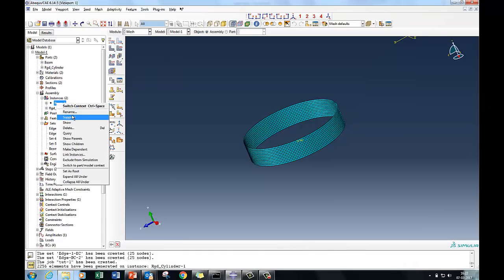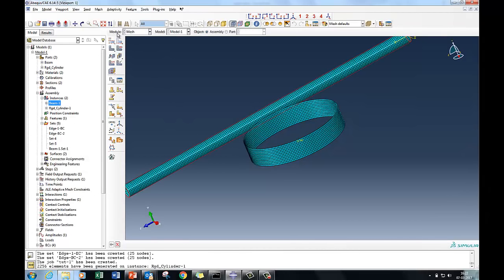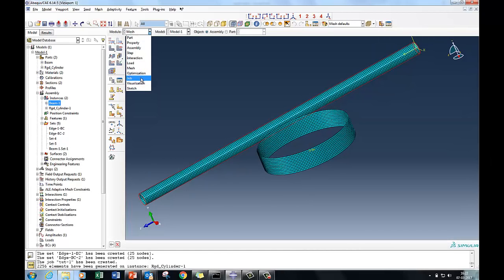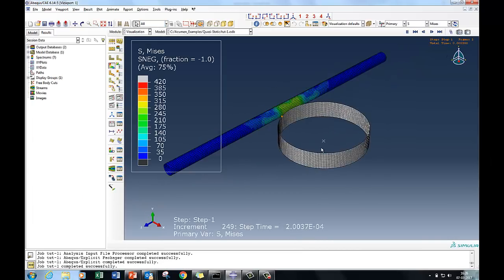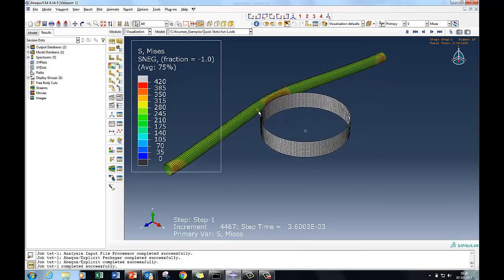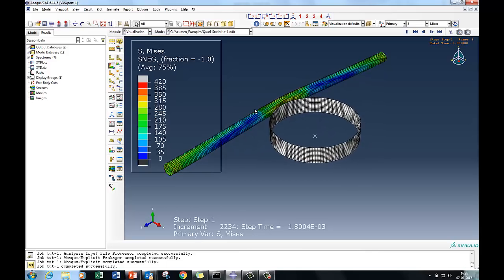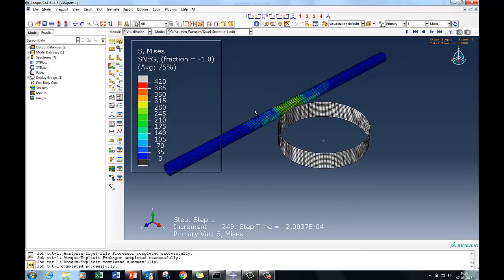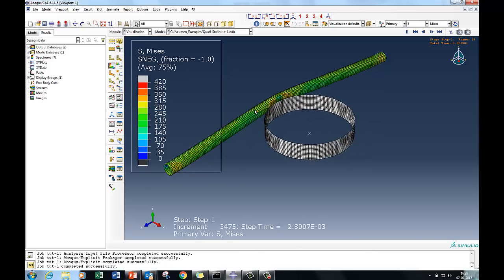We can set this tutorial for job run. We got the result for this model. You can see the animation, the deformation shape looks very nice, and this is being done as per the expected.